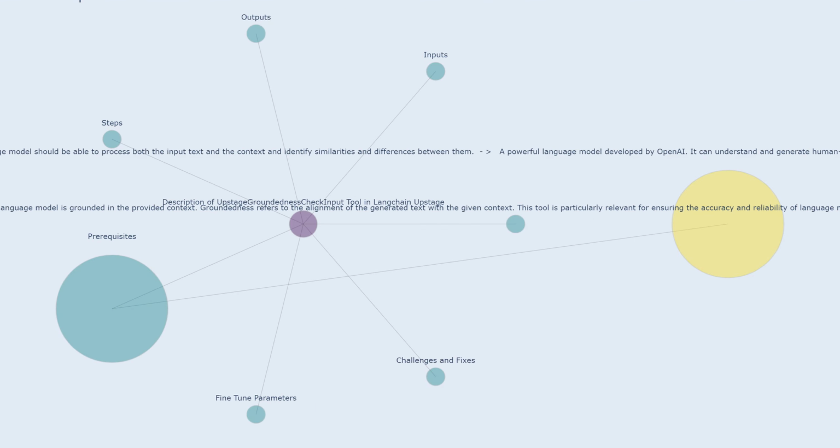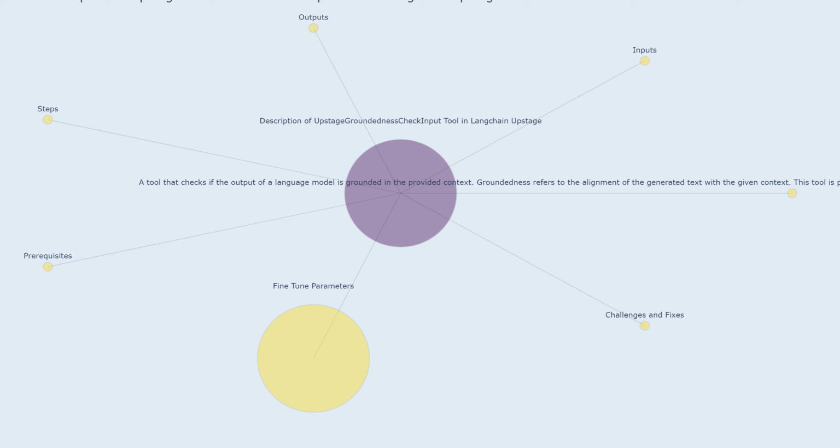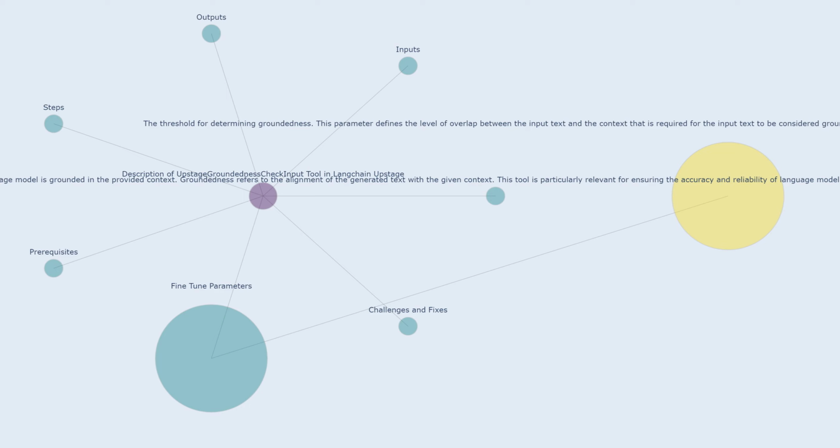Fine-tune parameters. The model name parameter specifies the name of the embedding model to use. voyageai offers a range of embedding models with varying capabilities and performance characteristics. The embedding dimension parameter specifies the dimensionality of the embedding vectors. The embedding dimension determines the number of features used to represent the input text. Choosing the appropriate embedding dimension can affect the performance of the embedding model.